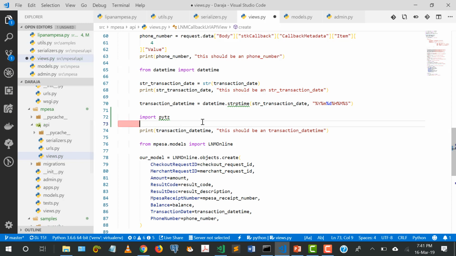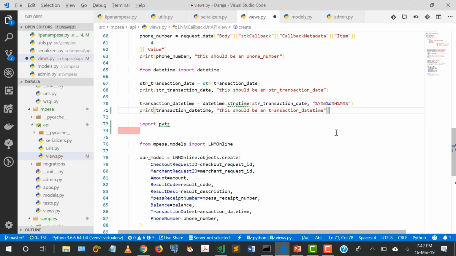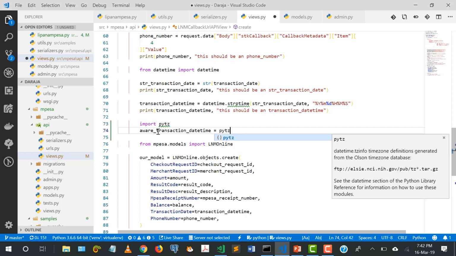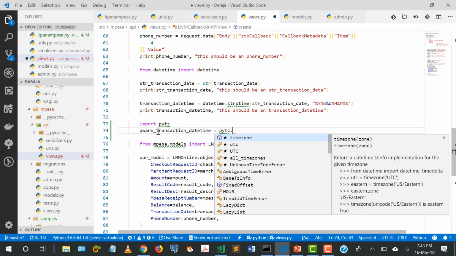The way I like doing it is, first of all I'm going to take this up there. I'm going to call this aware transaction date time. So I'm going to call it Python time zone dot.